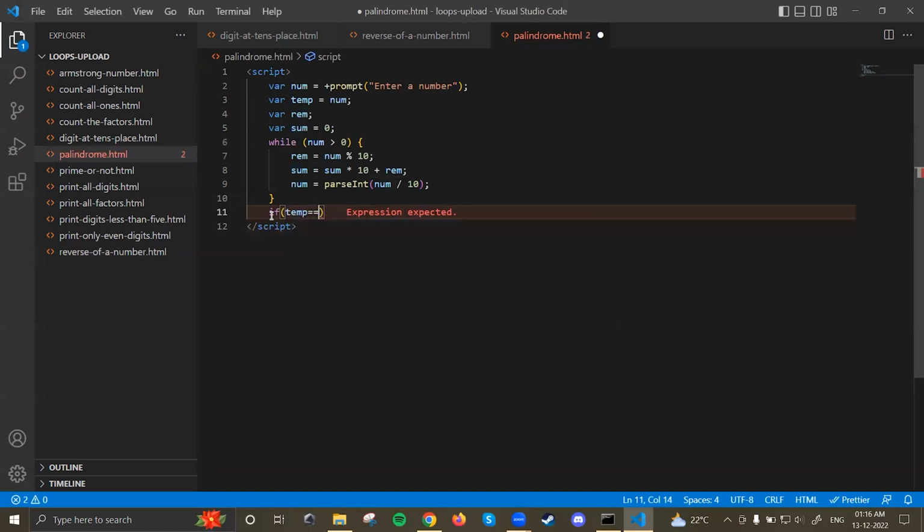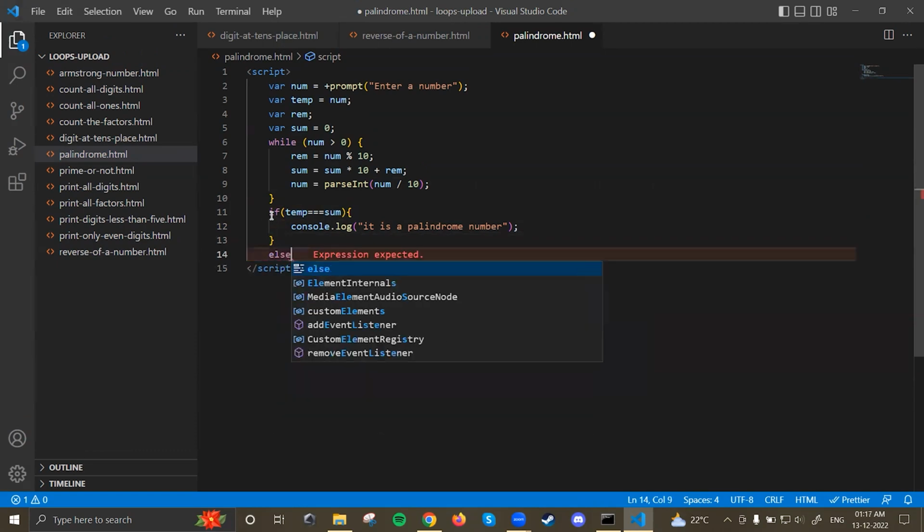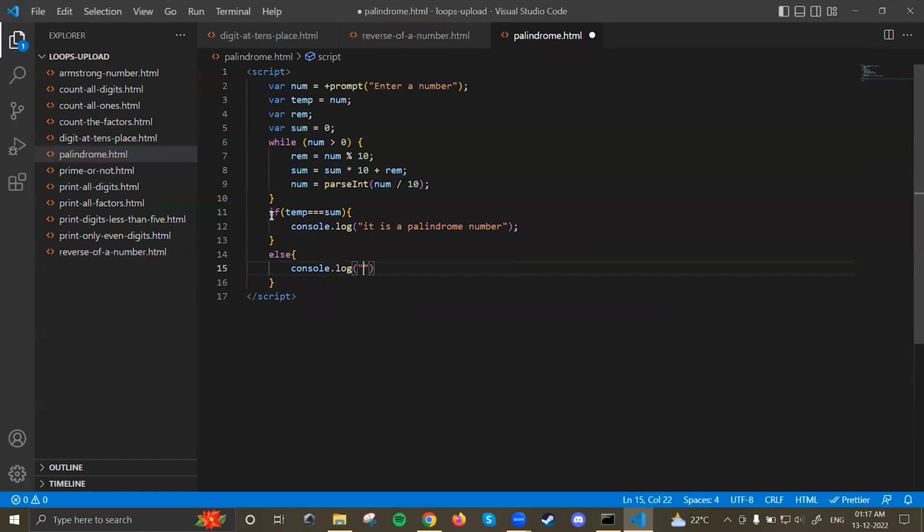So if temp is equal to sum, that means console.log of it is a palindrome number, otherwise, else we need to say console.log of it is not a palindrome number. Okay, that's it. Save it and run this file, palindrome.